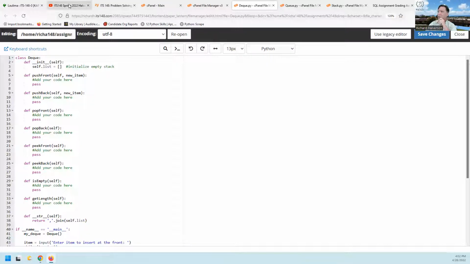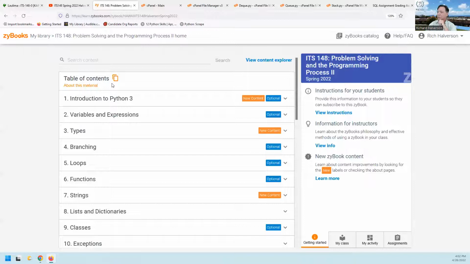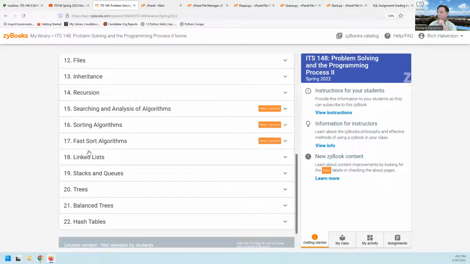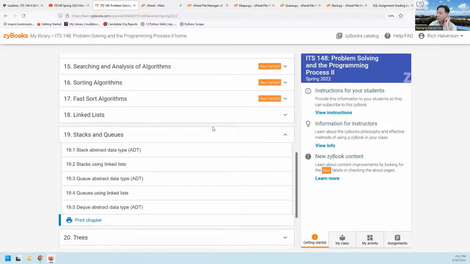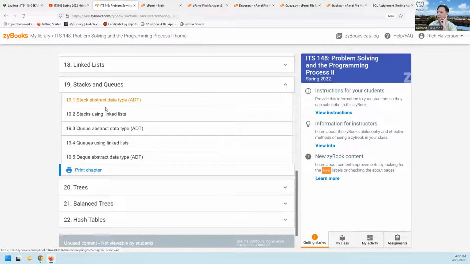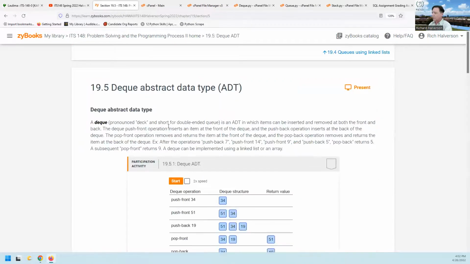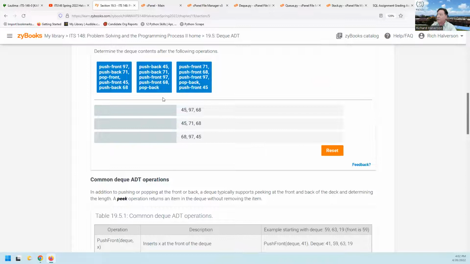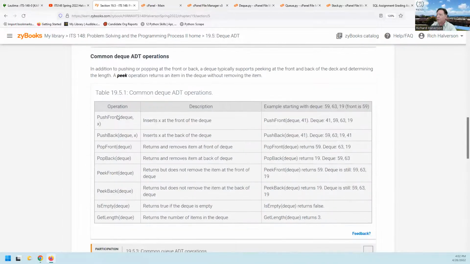All right, so first of all, let's go over to the textbook and look at stacks and queues. We talk about the stack abstract data type, the queue abstract data type, and the deque. Does that tell you how we pronounce it in here? Pronounced "deck," like a deck of cards. It's a double-ended queue. This explains how a deque works, and then there are these functions. Make sure you understand the functions. These are the functions that you have to implement.